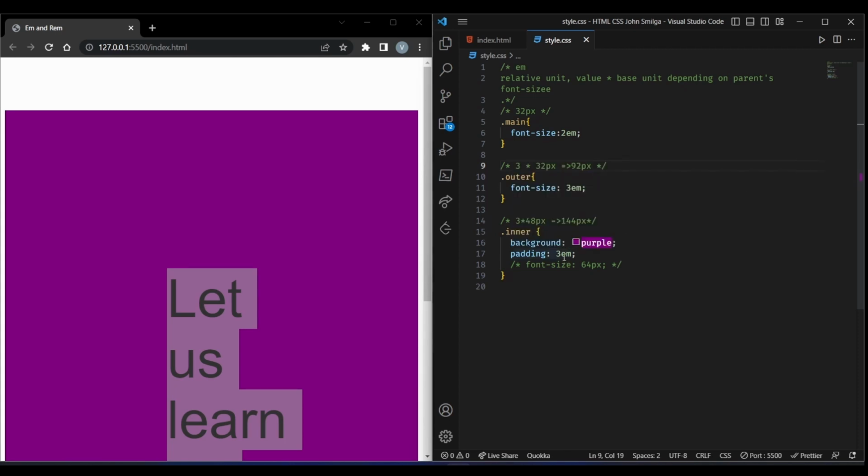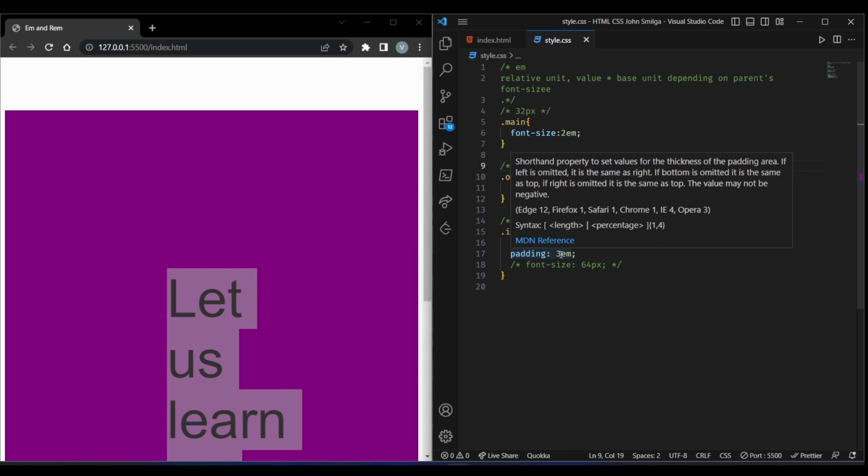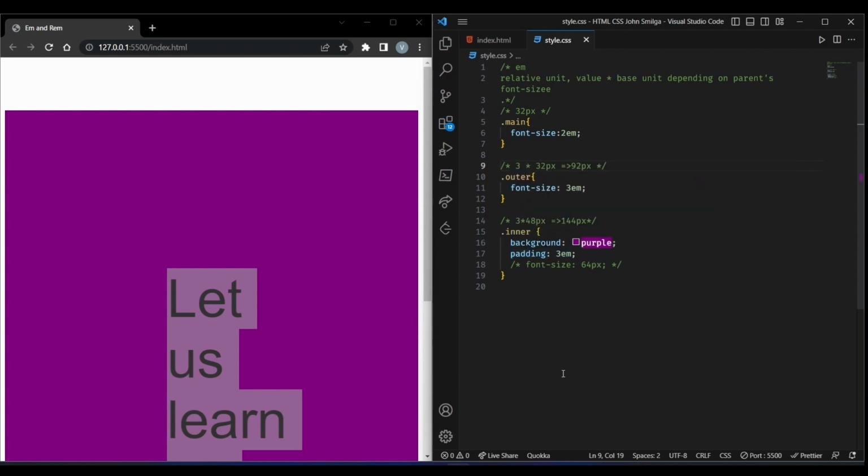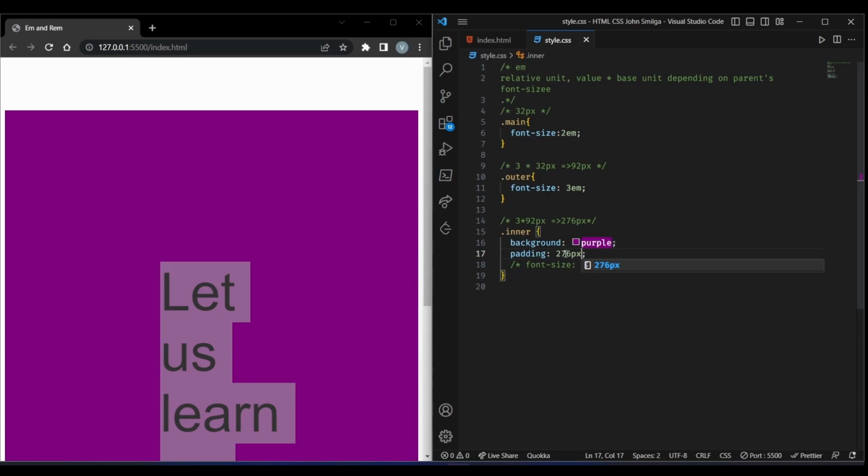And here, whatever margin or padding you give is going to depend on the font size of the parent. Okay, it's going to be 3 times 92px, and 3 times 92 is 276, right? So padding is 276px. So this is about EM.